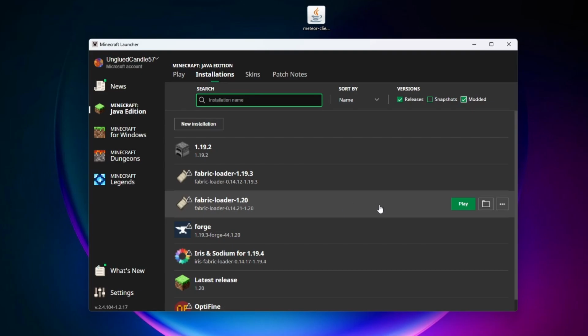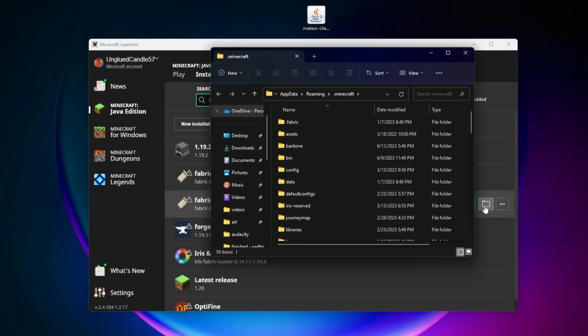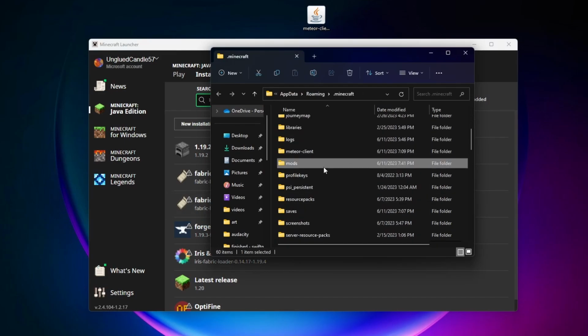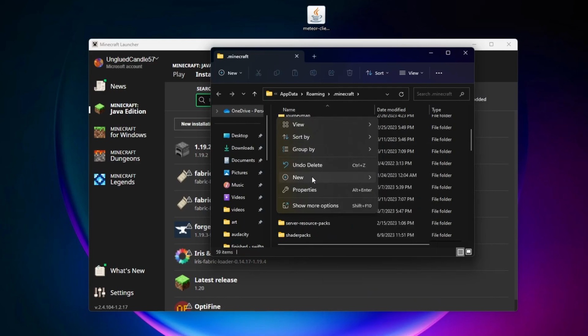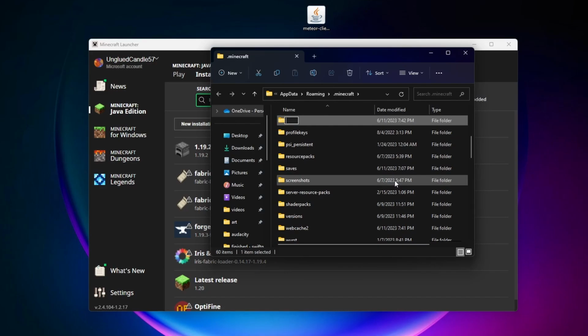Next, you're going to want to hover over this and then click on the folder icon. This is going to take you to all of your Minecraft files. From here, you're going to want to go ahead and find your mods folder. Here's mine right here. If you don't have a folder like this, what you can do is go ahead and create a new folder. And then you can call it mods, M-O-D-S, all lowercase, just like this.